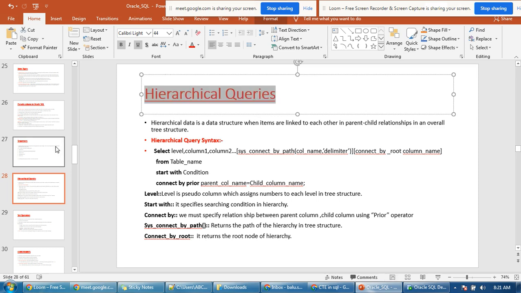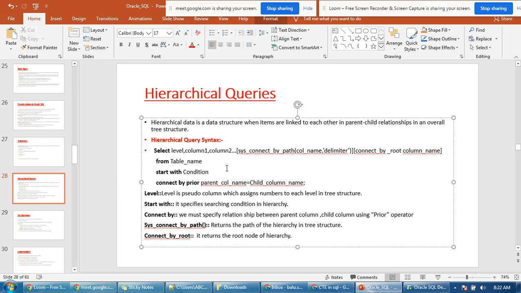Normally, if you want to find who is working under whom, you have to use a self join. Instead of that, you can directly use hierarchical queries to get that information. Let's see, there are some different clauses to fetch the data in a tree structure. First is the LEVEL keyword, which you use in the SELECT clause. Next you specify the columns you want.